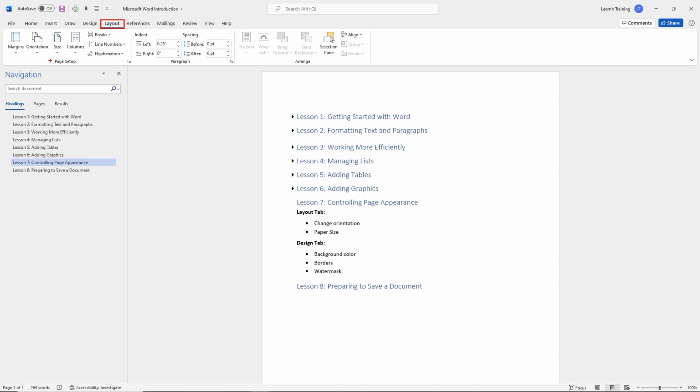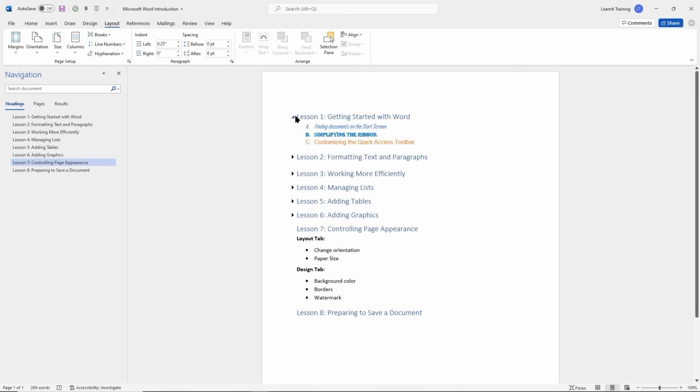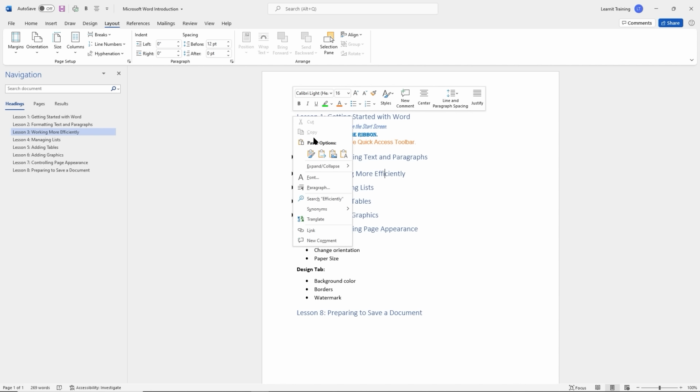So right over here in our page setup, we have some options where we can specify the orientation of the page. We can go ahead and establish the paper size as well. I'm going to expand all of my headers here so I can see how things are working. I'll right click on one of them, wait until I see expand or collapse, and expand all of these headings.